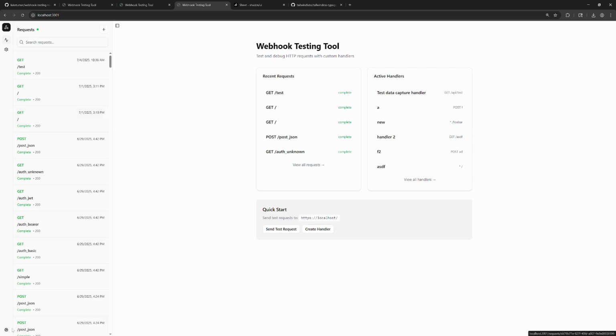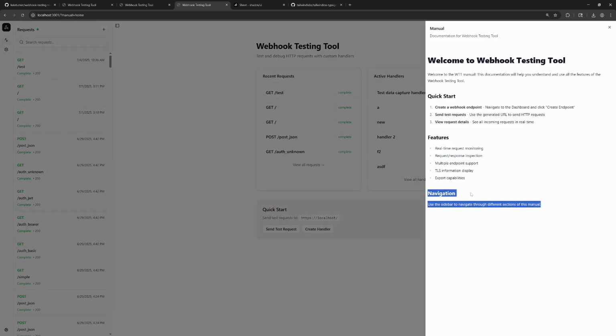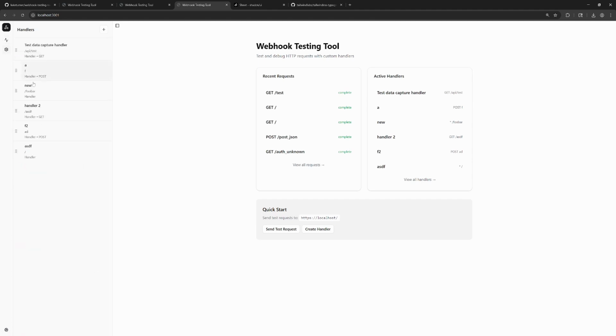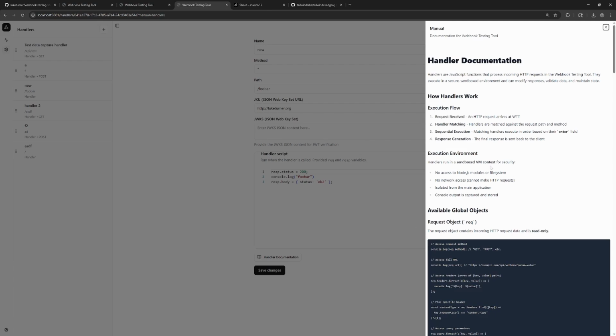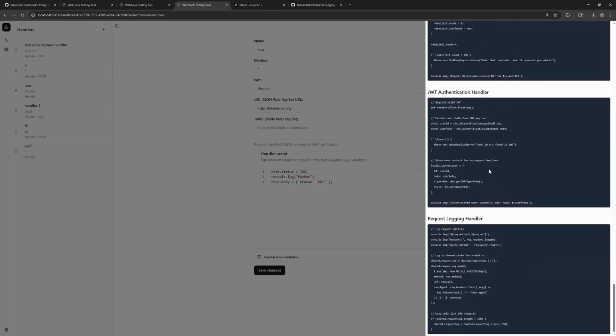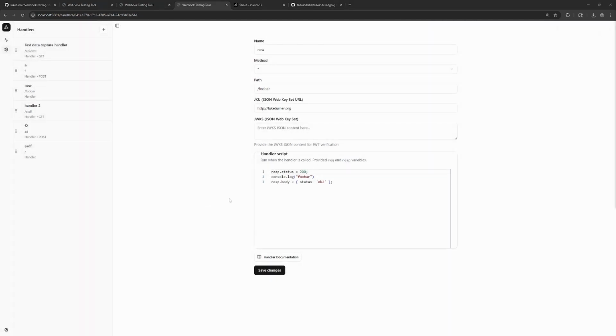Yep. So this is interesting. "Use the sidebar to navigate through different sections of the manual." That doesn't work. There is no such thing. So we could get rid of that little comment. If we actually look at one of these handlers here, handler documentation, beep. It's a thing. It's got the stuff. Does it look perfect? No. Good enough though. Okay.